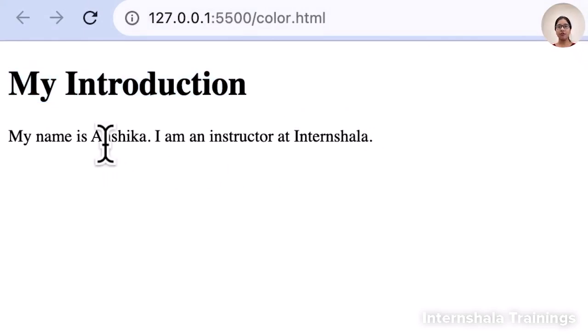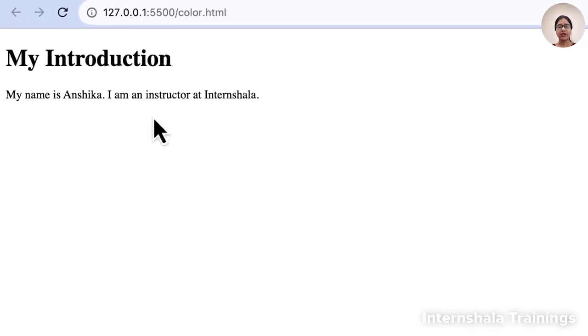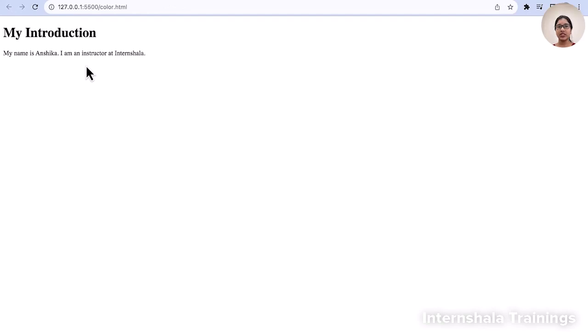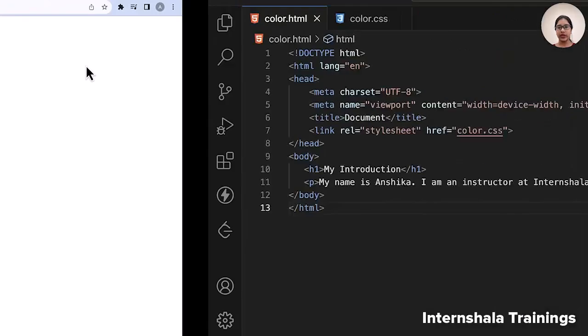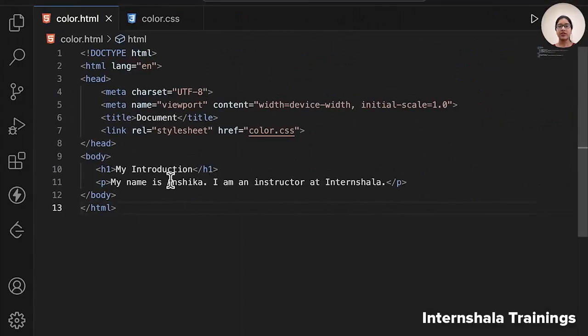The text color of any HTML document, whatever text you add, by default is black. The H1 heading is a little bit bold and big also. The paragraph is simply black. Now, if you have to change the color of any text, how can we do it? In CSS, we have the color property to change the foreground colors.